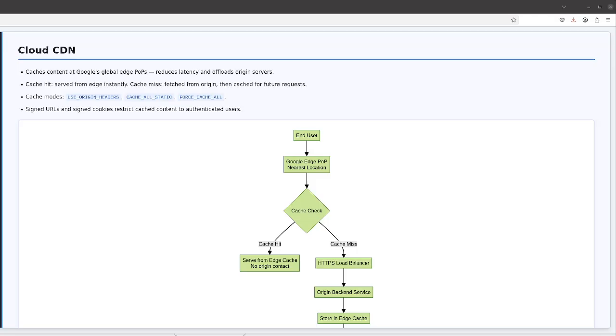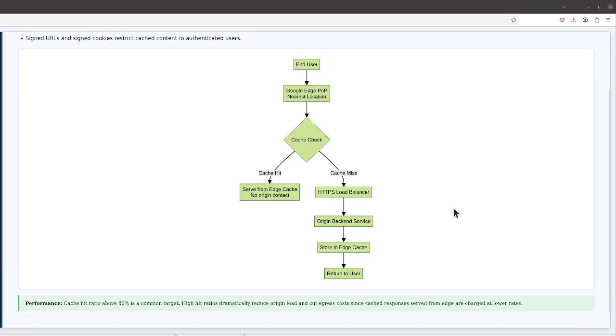The core mechanism of Cloud CDN is caching. When a user makes a request for a resource such as an image, a JavaScript file, or an API response, Cloud CDN checks whether a cached copy of that response exists at the nearest edge POP. If it does, this is called a cache hit, and Cloud CDN serves the content directly from the edge without contacting your origin backend at all. If no cached copy exists, this is a cache miss, and Cloud CDN forwards the request to the origin backend, retrieves the response, caches it at the edge for future requests, and returns it to the user.